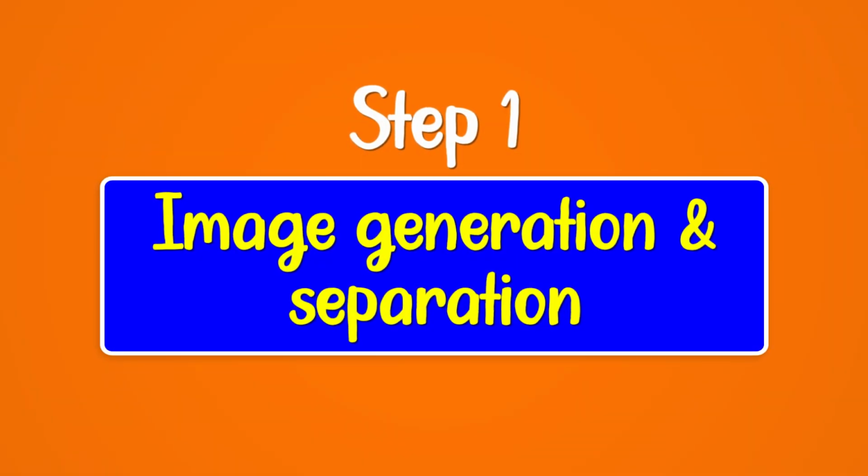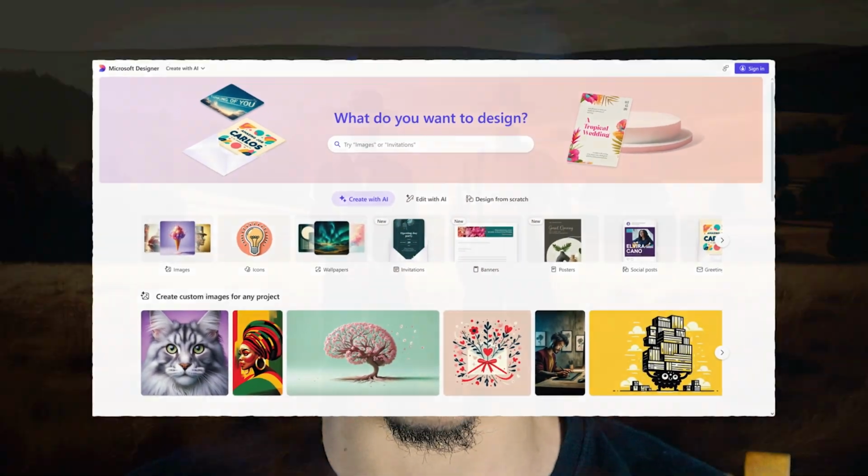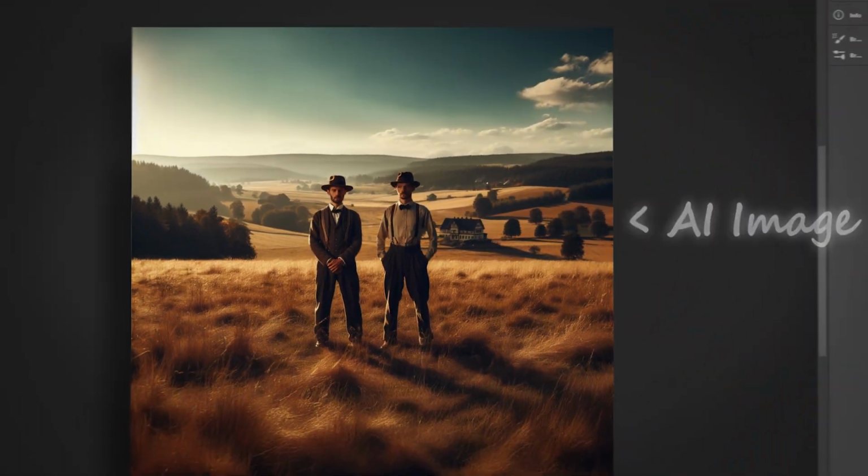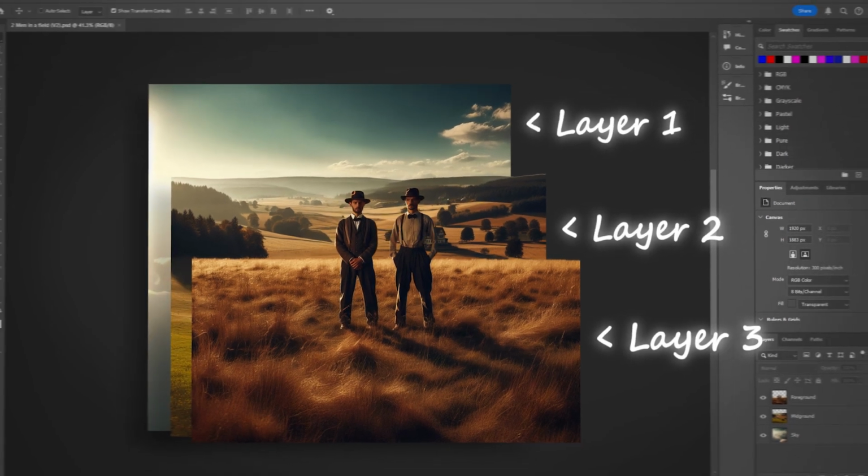Step 1. Image generation and separation. So in this step, we will use AI to generate an image. We will then take it into Photoshop where we will separate it into 3 distinct layers.